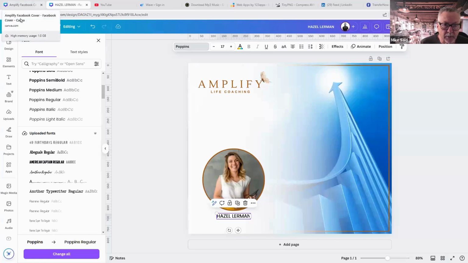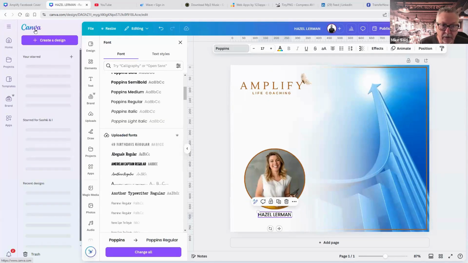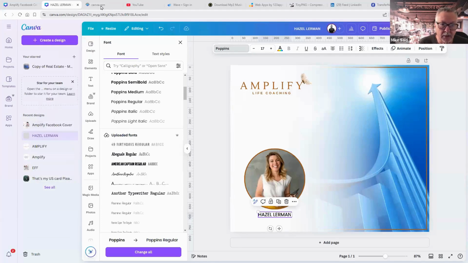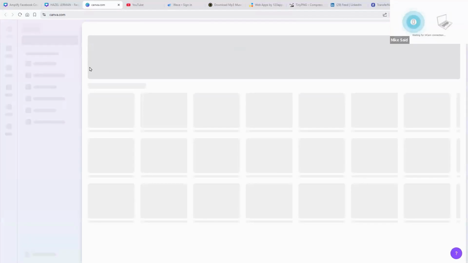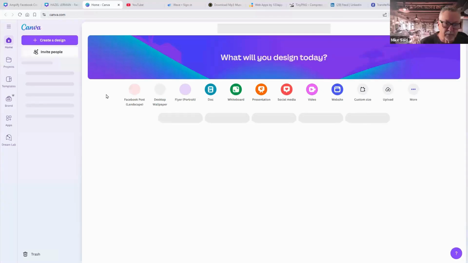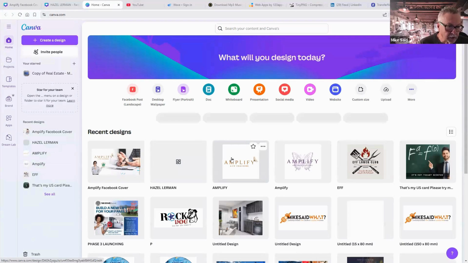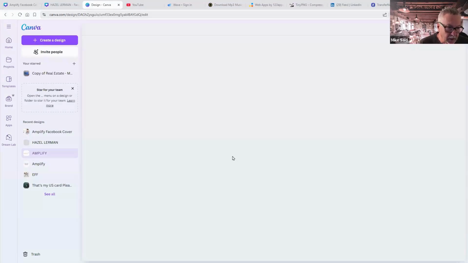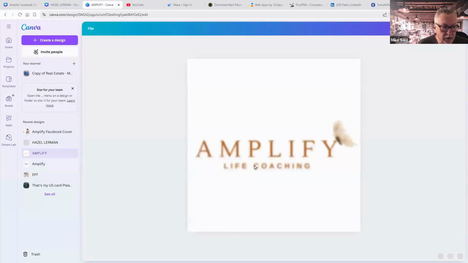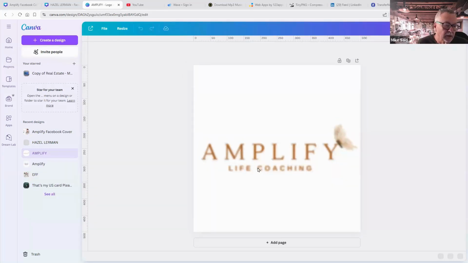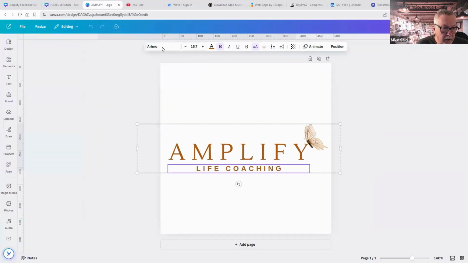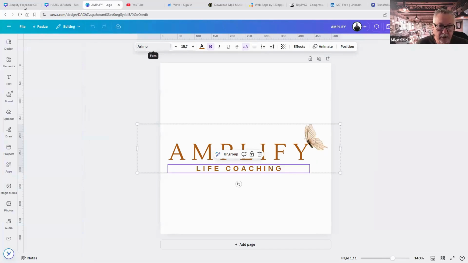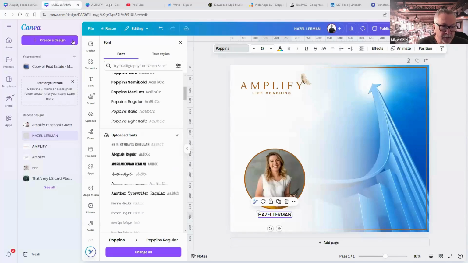So what I'm actually going to do is go back to my Canva. Open a new tab. I'm just opening a new tab here with Canva. I'm going to go back to my logo, which we already opened. There's our logo. And just to make sure, I'm going to go to life coaching. And when I click on life coaching, okay, I can see that Arimo is the font that I'm using. So now I'm going to go back to Facebook advert.